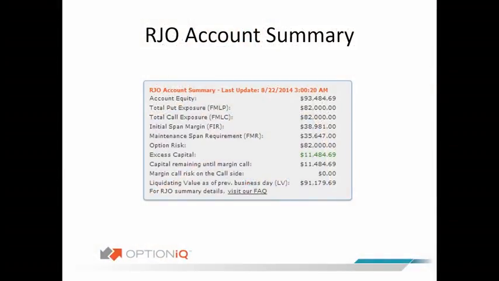Also, what you have here is what we call the account summary, and it says RJO. RJO is the clearing firm that Option IQ uses if you decide to trade with us. If you decide to trade with somebody else, then you might not be using RJO. But on the Option IQ software, if you have an RJO account, you will actually see your account summary. This will tell you how much money's in your account, what's available to trade with, how much money you have in trades. It's going to give you all of that information in one place. So this is kind of where you're going to go every day to see what's happening.